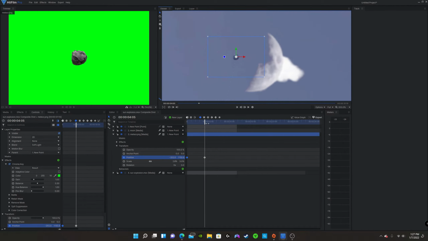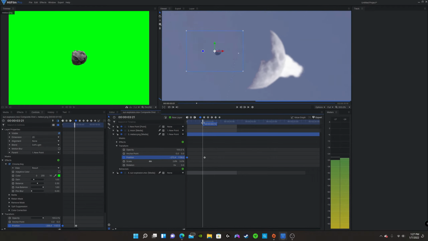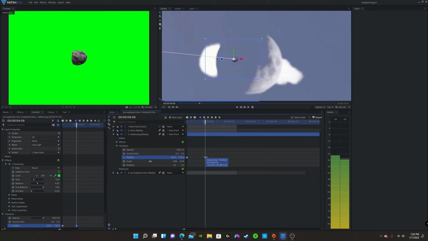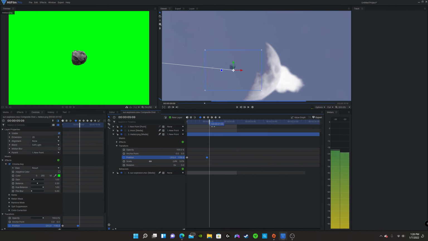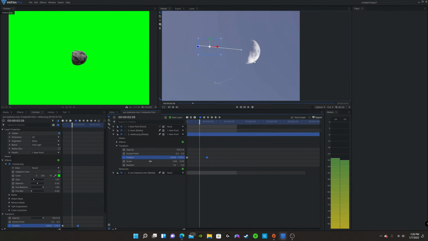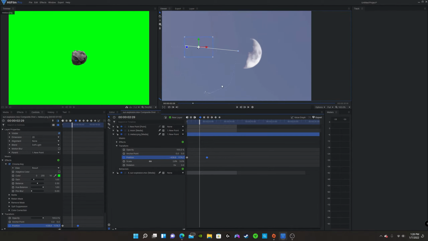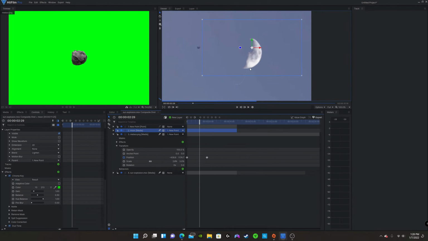And put it right over here. So what we have is when it about hits the moon. Actually, just play with this. So right when it hits the moon, it has its little explosion. Alright, so the moon starts exploding from the other side.